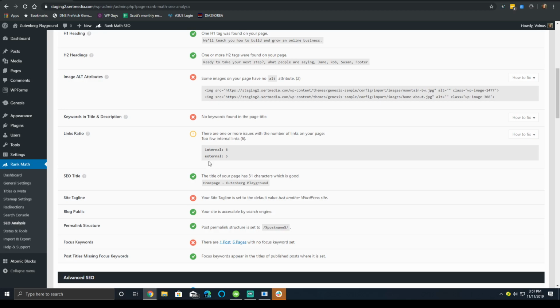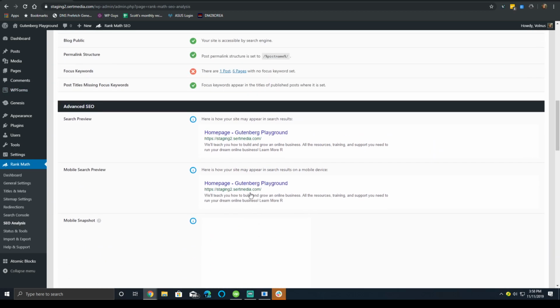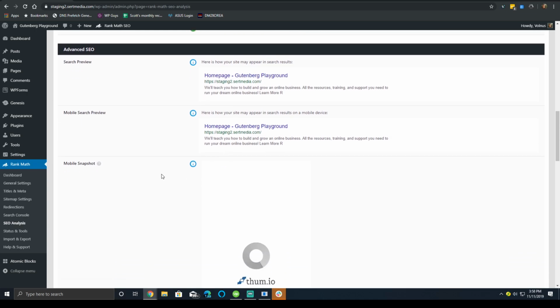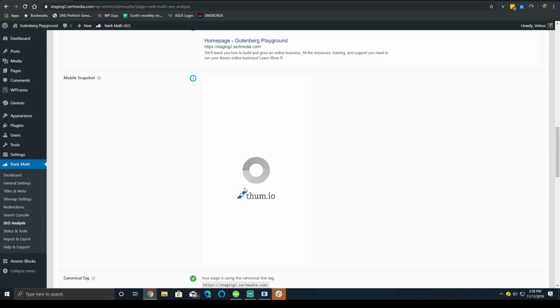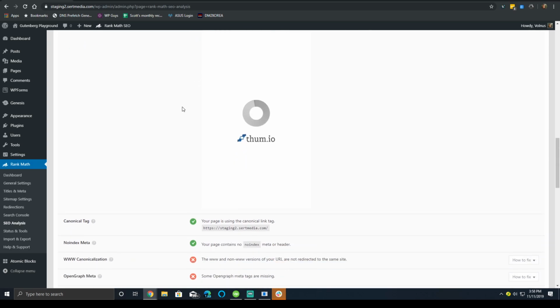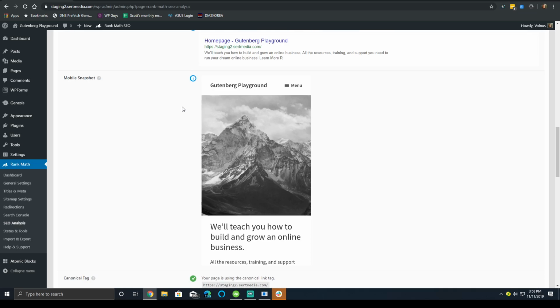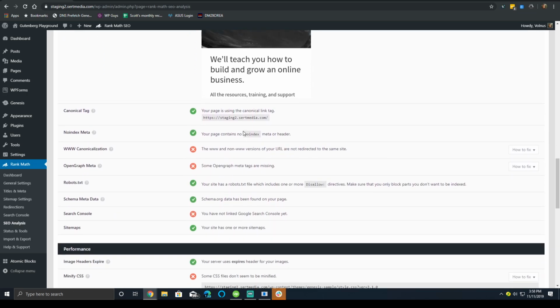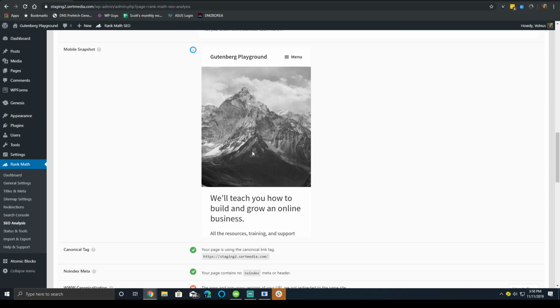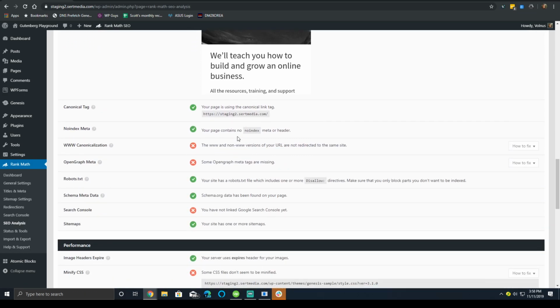SEO title. It says the title is fine. Your tagline is set to the default, so you should change this. I agree with that recommendation. Your site is accessible, of course. Permalinks set to post name. That is good. Focus keywords: yep, there is one post and no focus keyword was set, and then it gives you a search preview for desktop, mobile, and then a mobile snapshot from Thumb.io, I guess, and it's not loading. Okay. I don't know why this is here, but it's a feature.